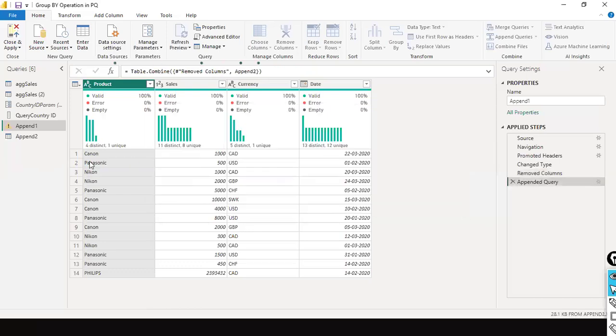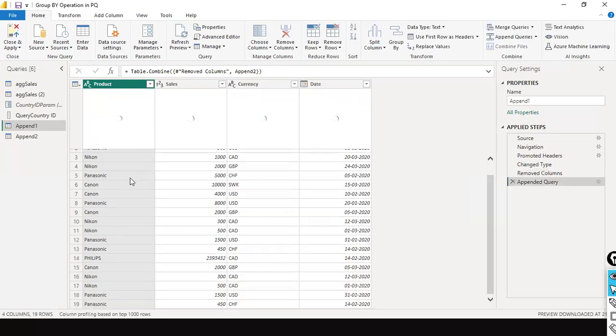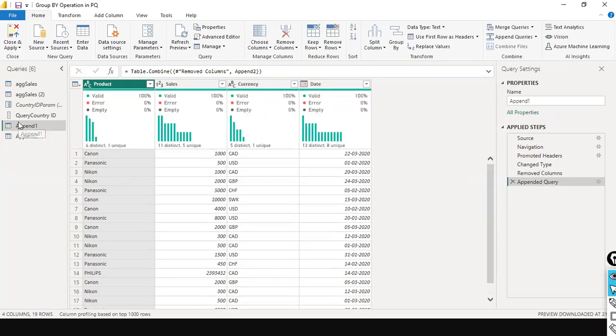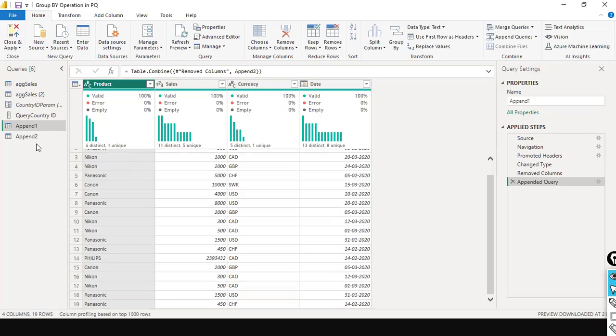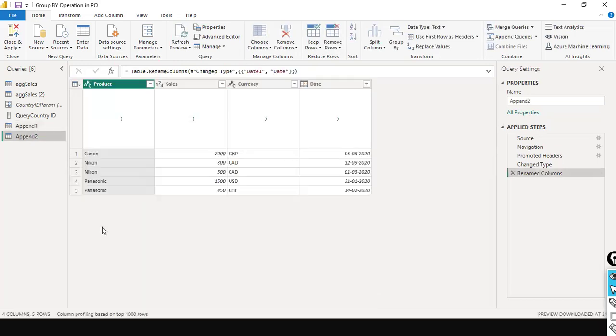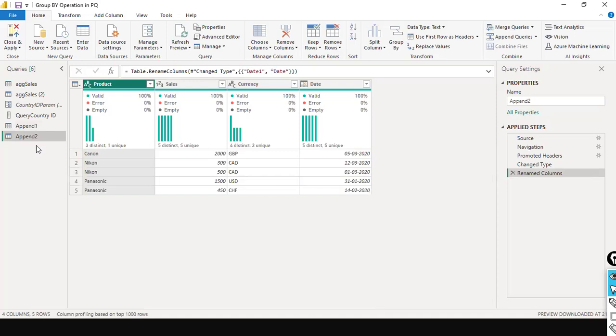Okay. The append one itself has 19 records. This one gets appended, and this is the current one. The current one, I have loaded the second file's data. So 19 records are there. The only proof is I need to go to the second query. I can see this one still remains.